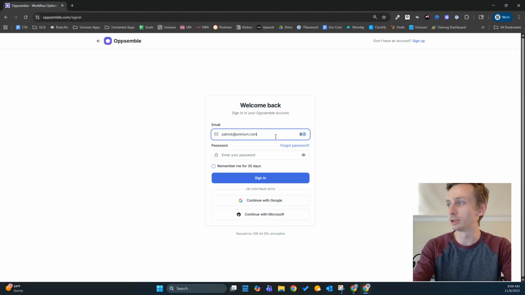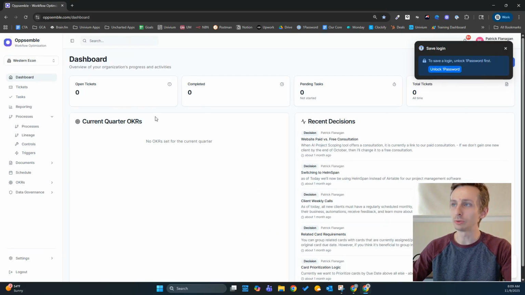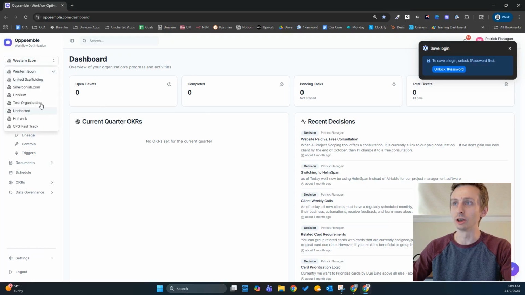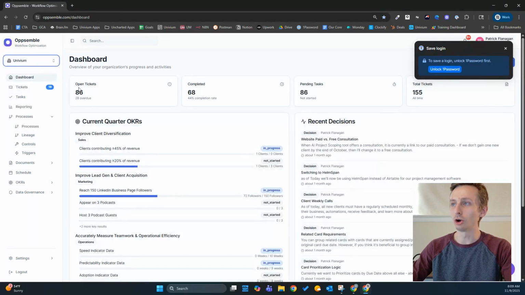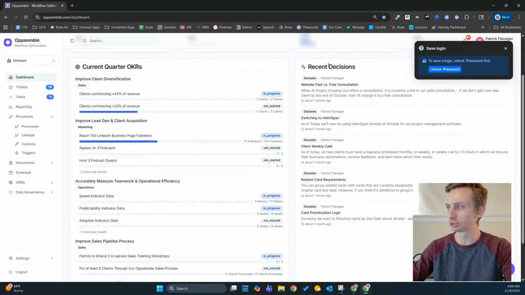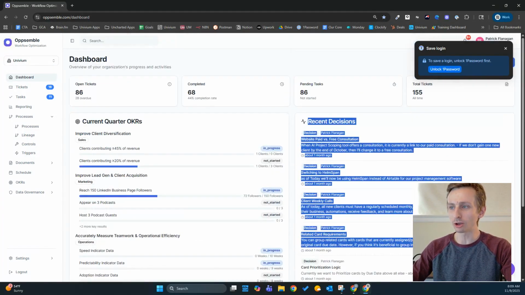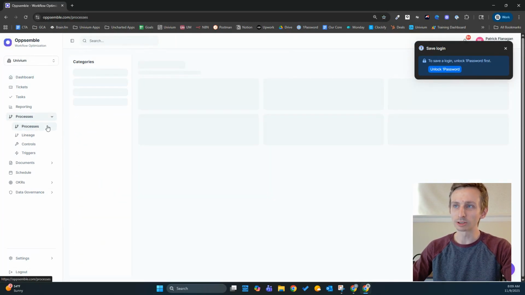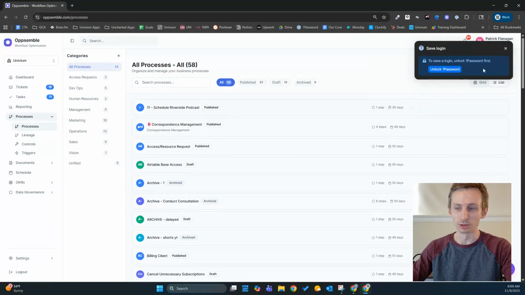Let me log in here. Perfect. So as you can see, we have a dashboard. You can see your OKRs, your open tickets, pending tasks, total tickets, recent decisions from the decision log, and all sorts of stuff. But really, that's not what I think drives value for this product.